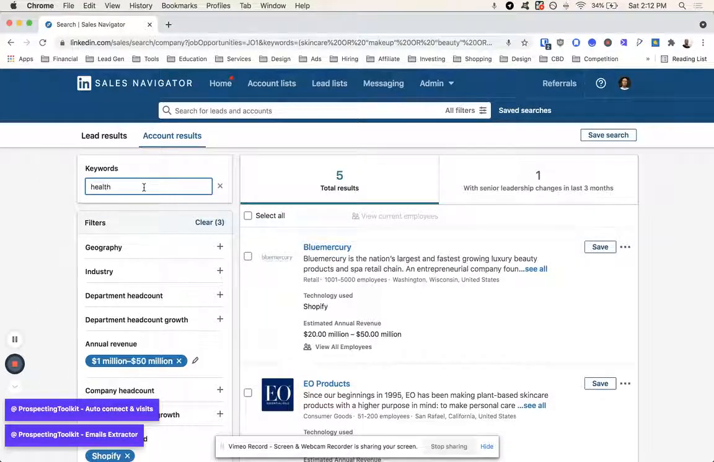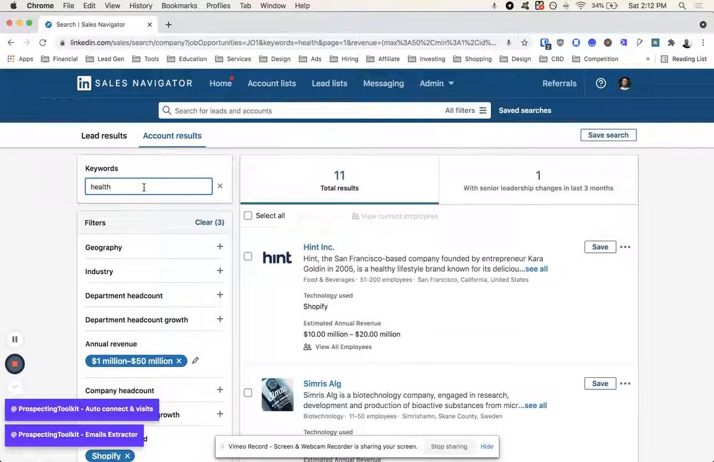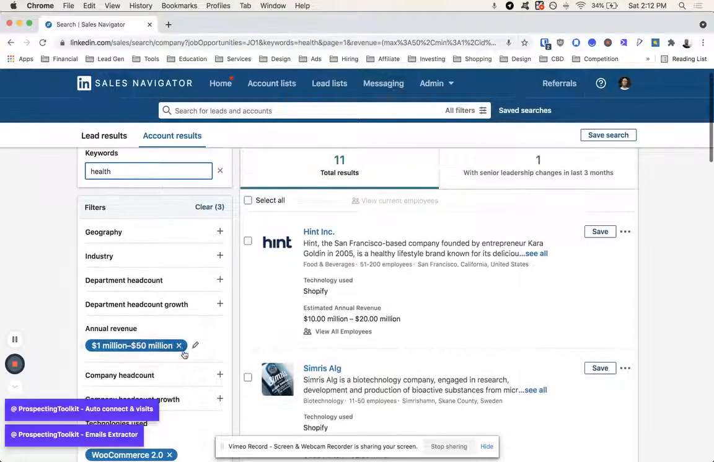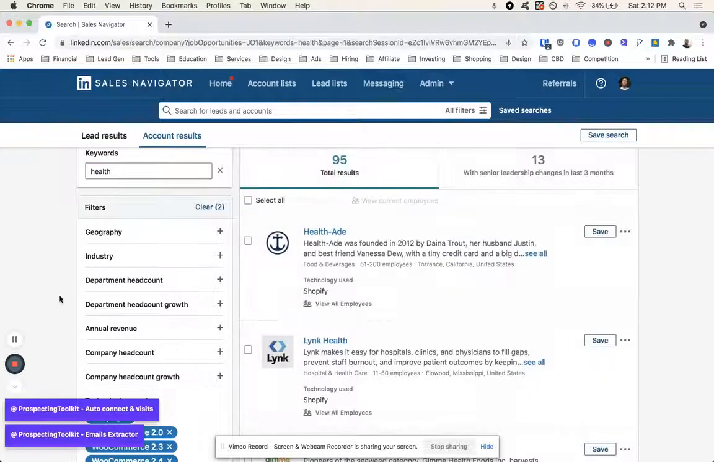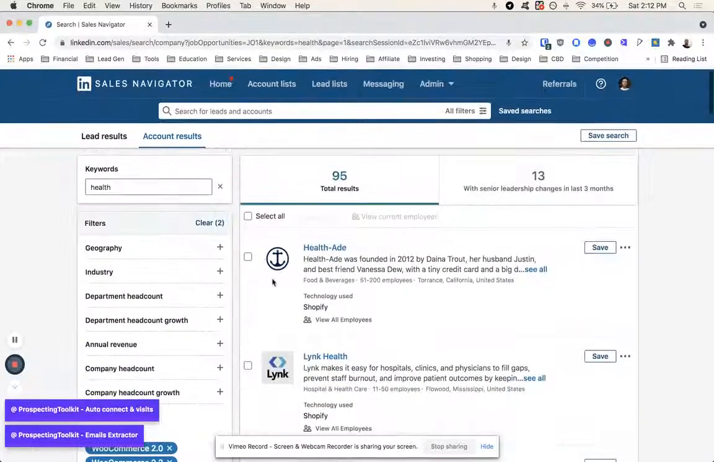Maybe we just say health. See what that pops up with. Only 11. But again, we're going after 1 million to 50 million. If we take this out, 95 results that may be under a million.